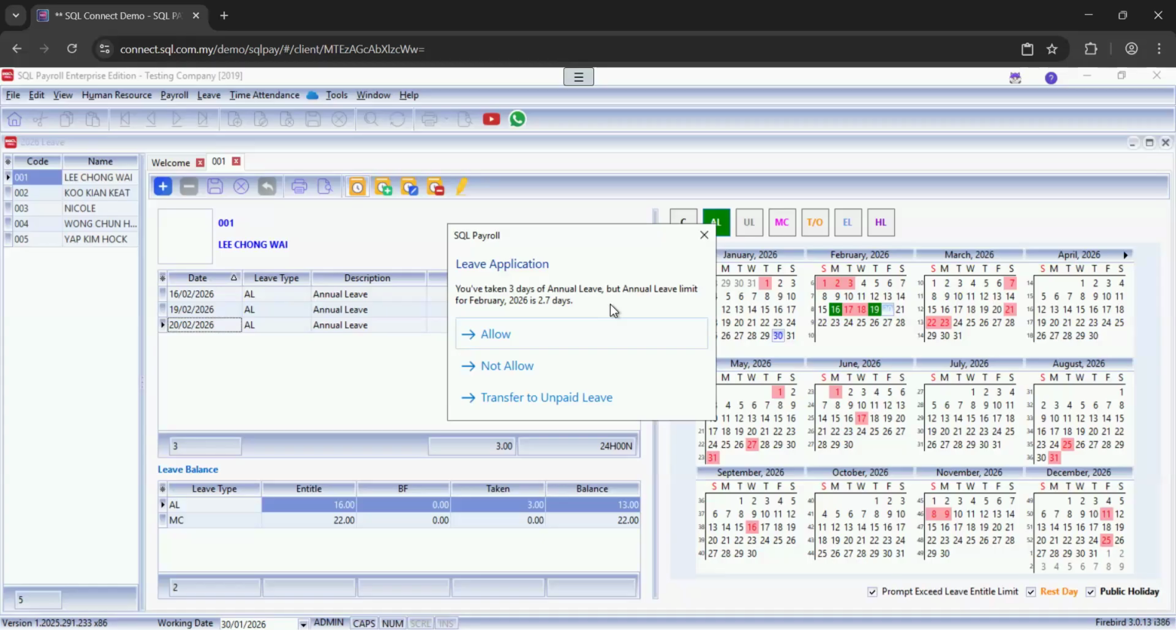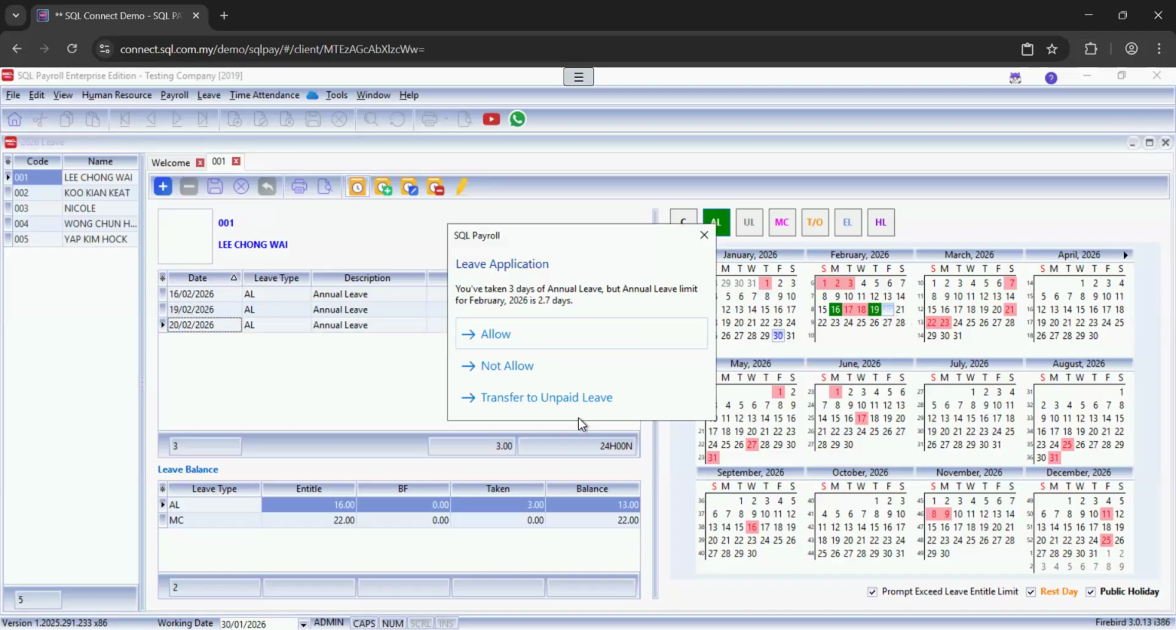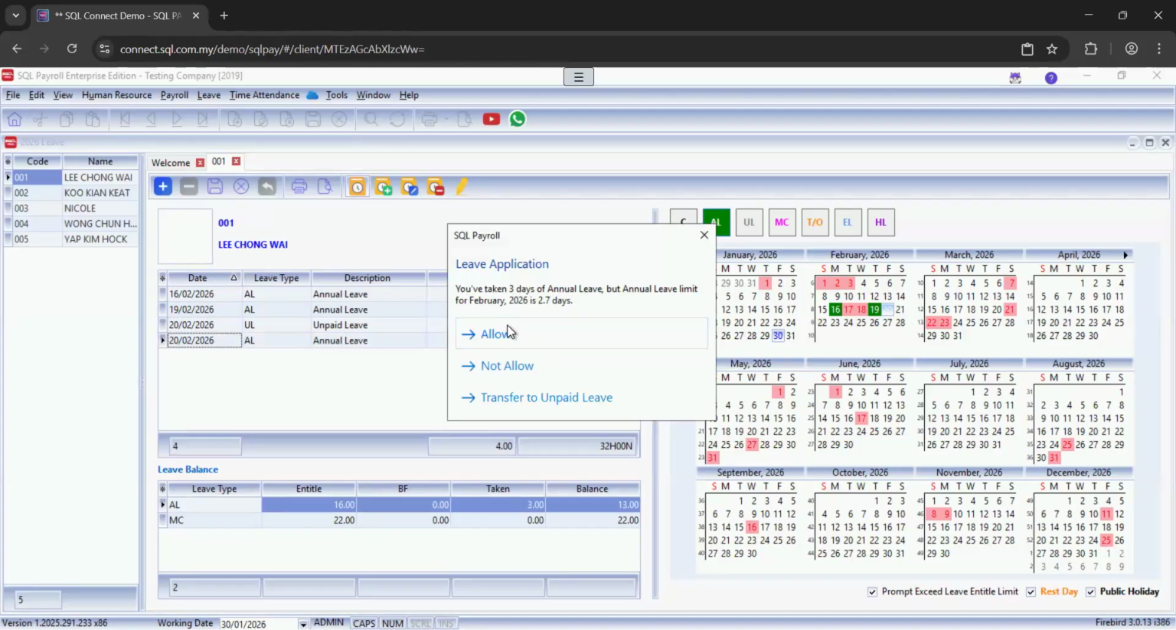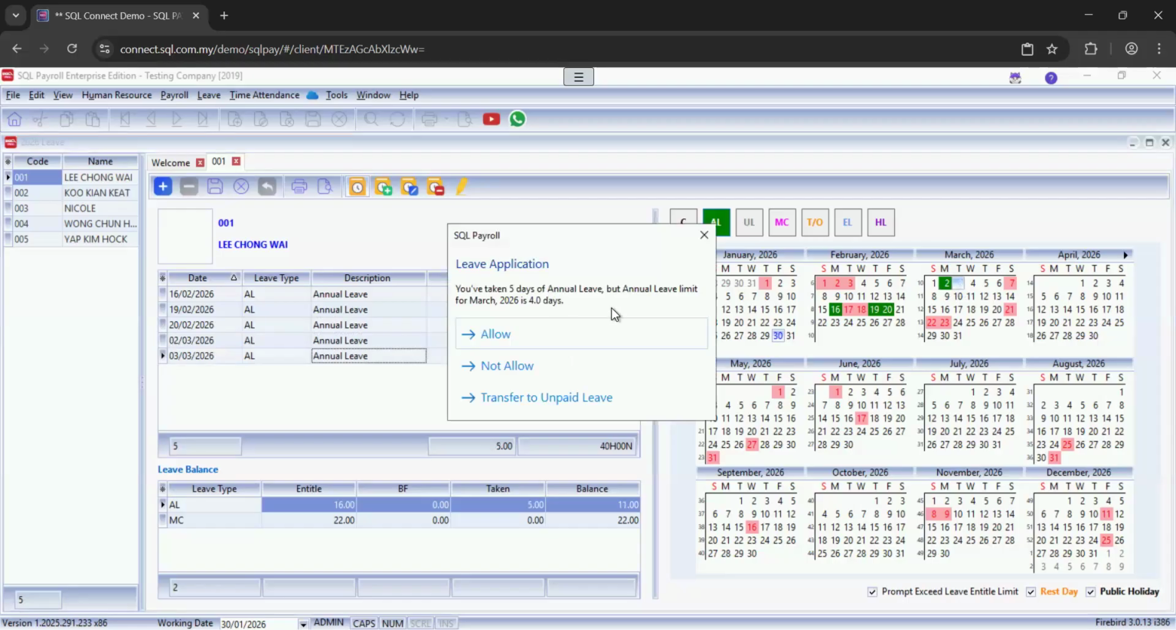If you want to let him take it early, you can click allow. If you're not allowing it, you can click not allow, then the 20th is nothing. Or you can allow but transfer to unpaid leave, which is also possible. It depends on you actually. You can transfer to unpaid leave, or you can give allow. Once allowed, when we go to March, the same will happen again. Okay, understand?